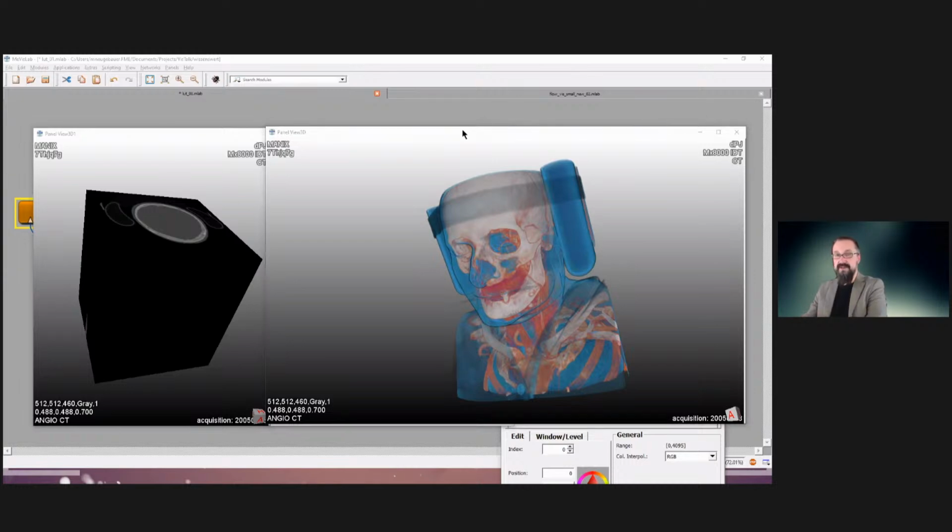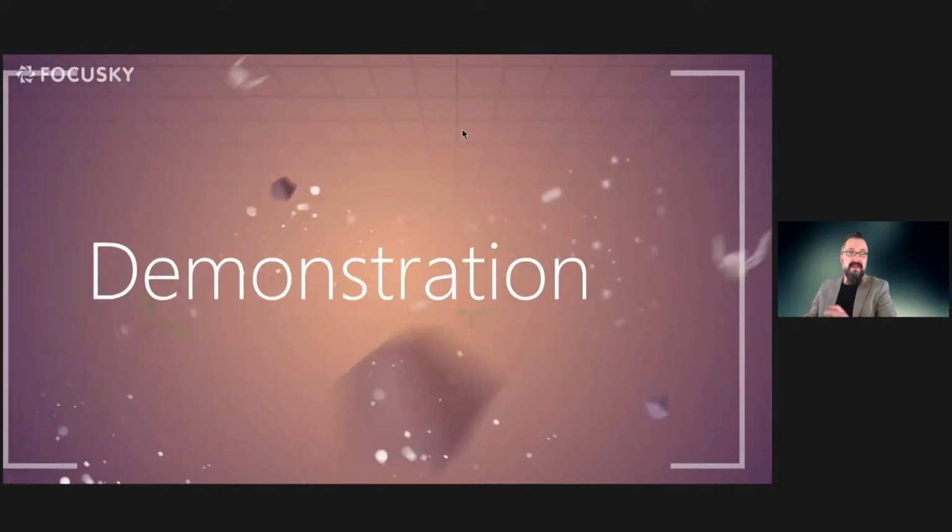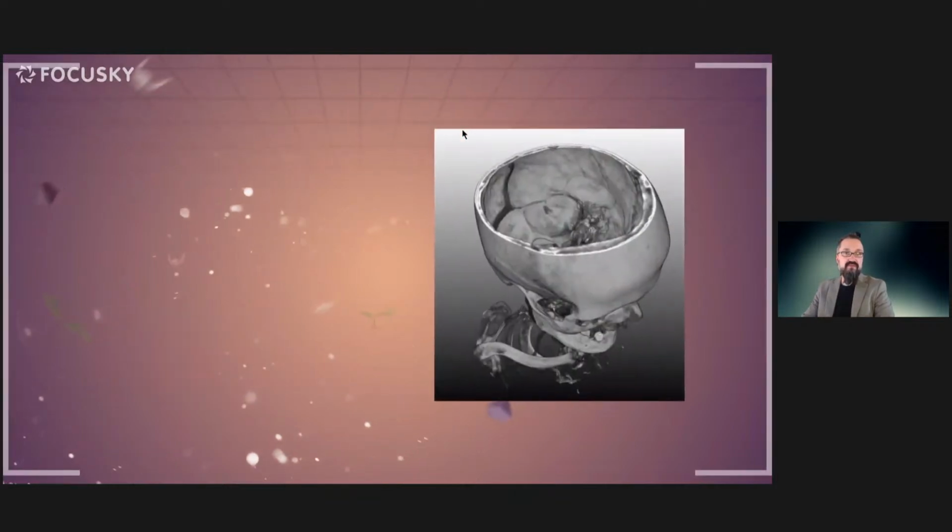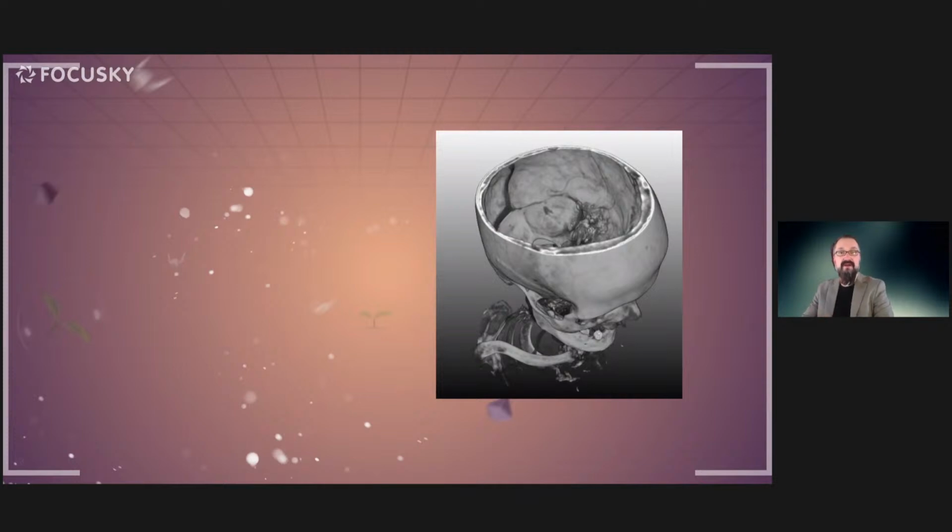And we'll now go back to the slide. And as we saw in the example, we now were able to, for instance, visualize the bones in our data set.